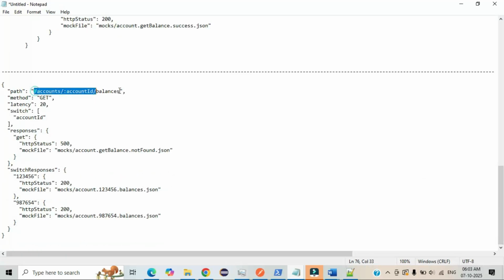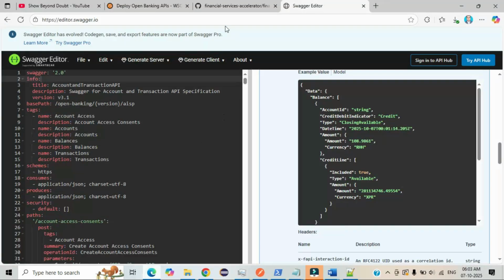Now let me explain the same for GET. For GET we are using this endpoint. It matches our Swagger endpoint, right?